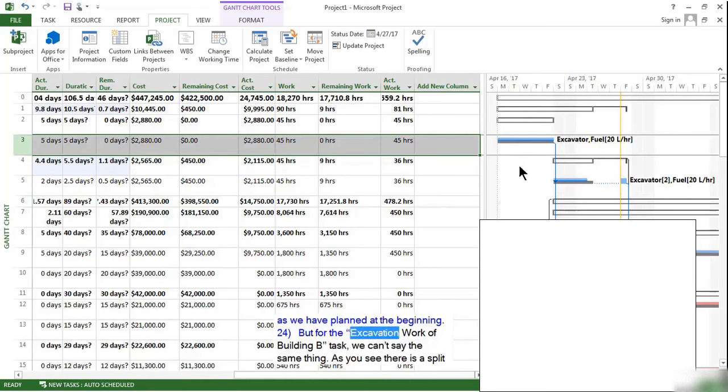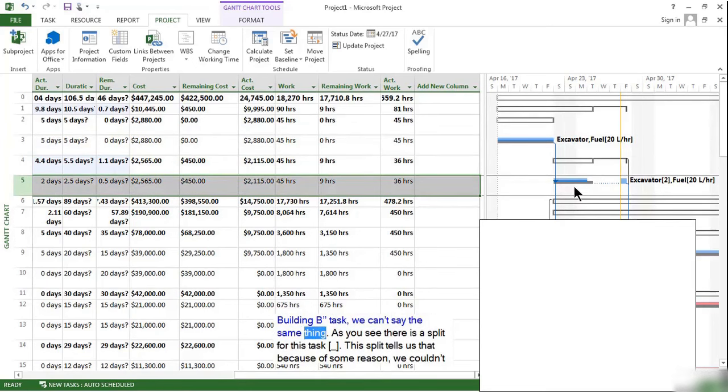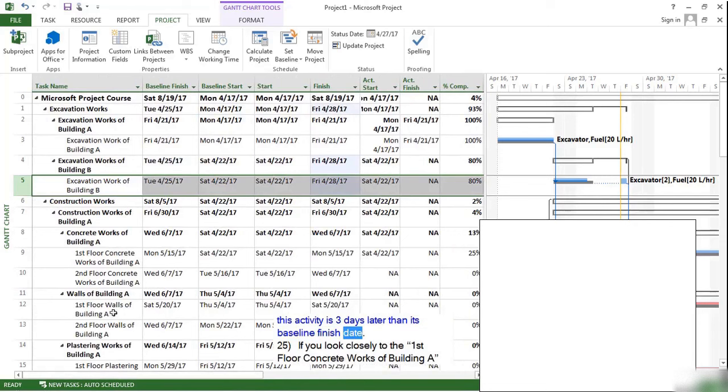But for the excavation work of Building B task, we can't say the same thing. As you see, there is a split for this task. This split tells us that because of some reason we couldn't work for 3 days. We still have some more work to do. And because of this, the planned finish date of this activity is 3 days later than its baseline finish date.